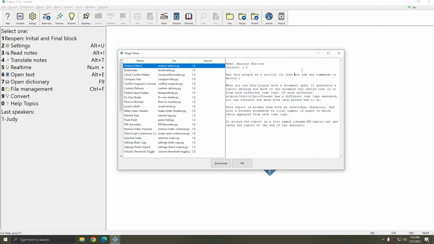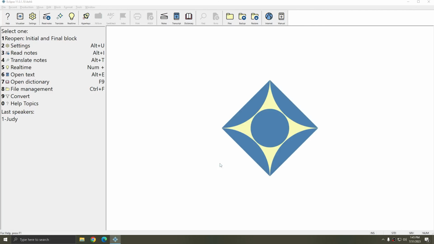And when you do, it's going to generate a notepad or TXT file document that shows you a breakdown of all of the different types of text in your document. And we see at the end here that it stores that report in a file with the same name as the job, -ed-report. So I'm going to go ahead and download the Analyze Editors plugin.